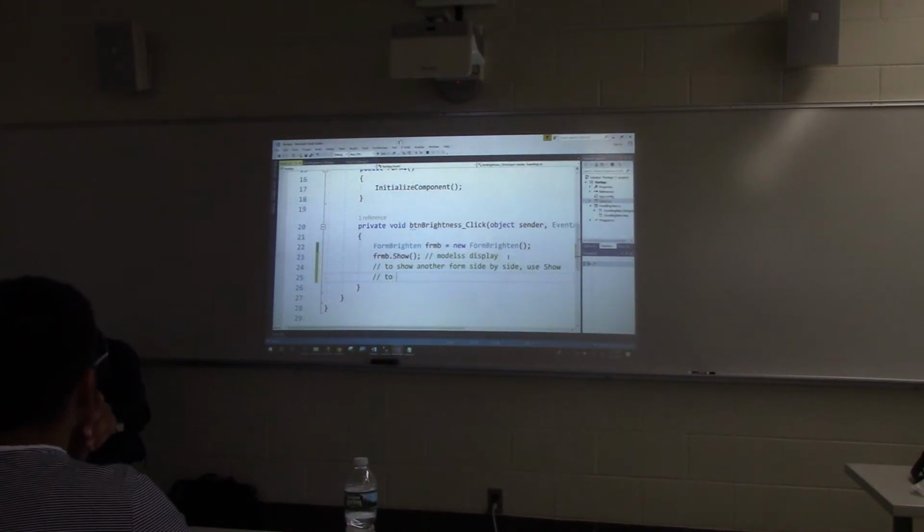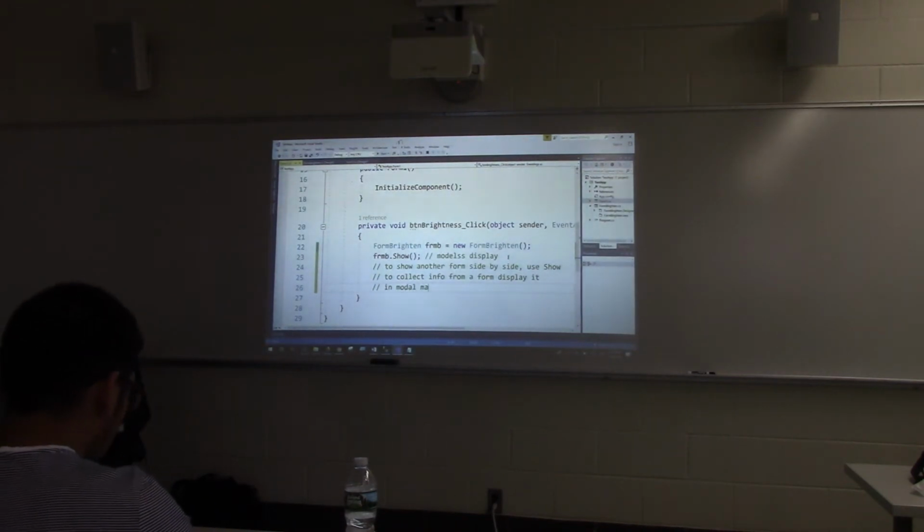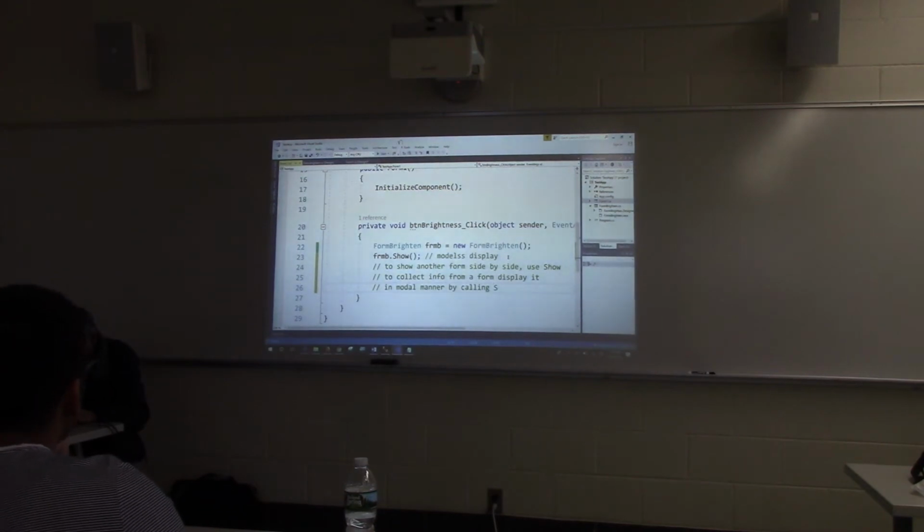To collect info from a form, display it in what we call modal manner by calling show dialog. Okay. So anyway, our typical code will go something like this.